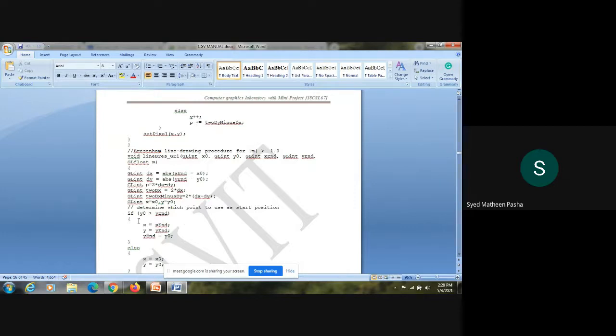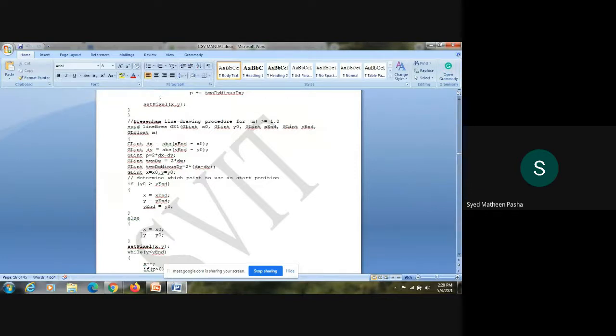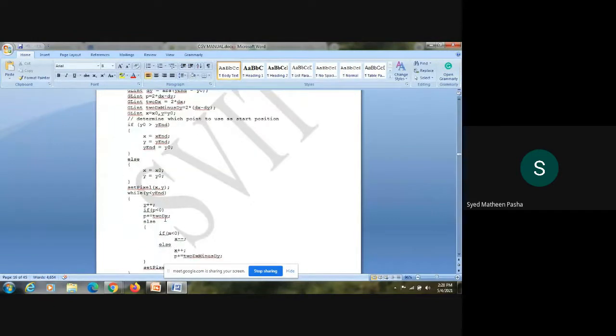Then first I will check if y naught is greater than yn. If so, this whole term is executed, else it will assign x and y to x naught as well as y naught. Then again it will move on to the set pixel function, which is being defined. Then again it will check if y is lesser than yn. It will start incrementing the y value.